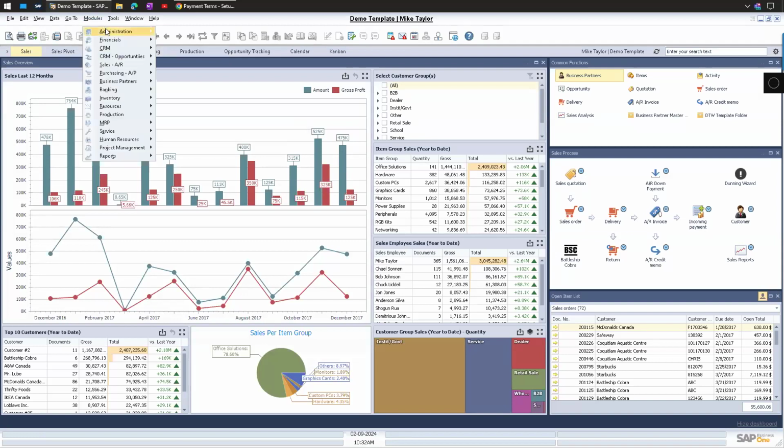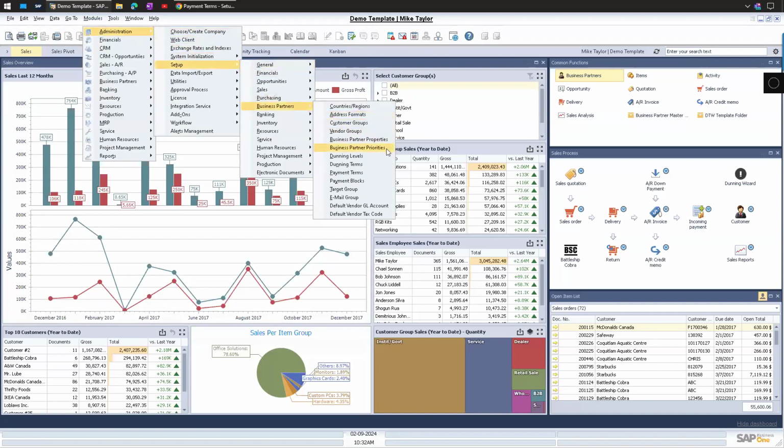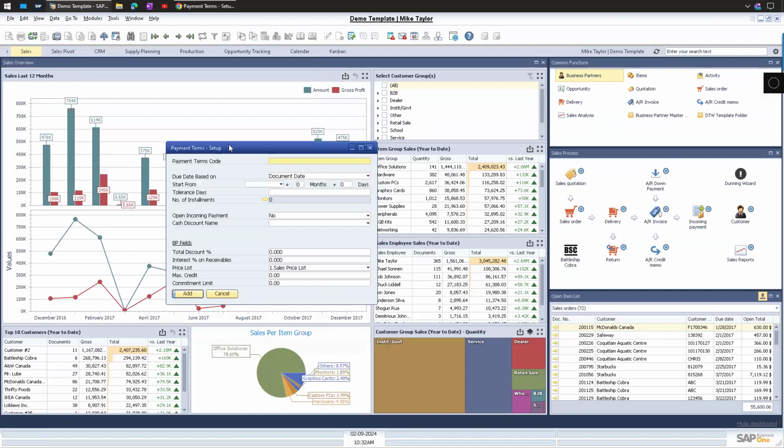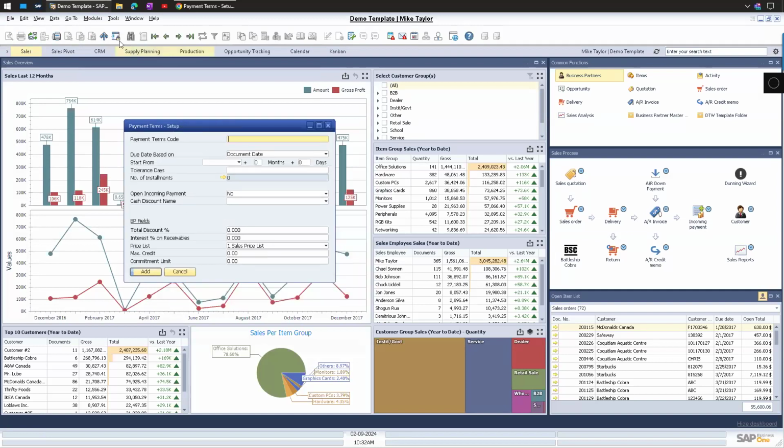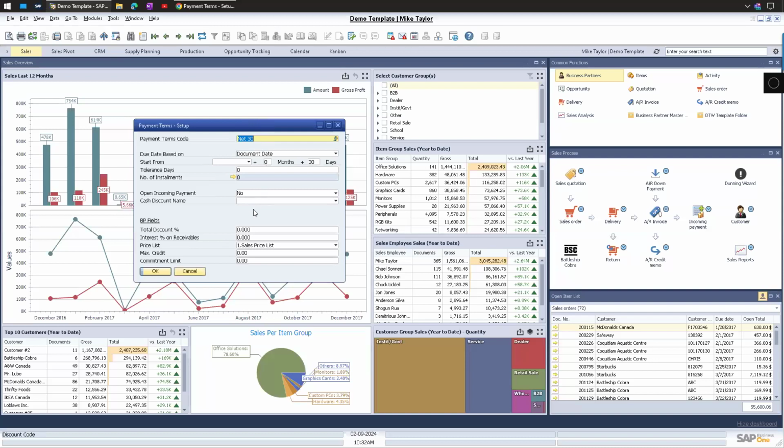So I'll just start with the payment terms window. It is Administration, Setup, Business Partners, Payment Terms. There's lots of different ways to get here, like if you come from the business partner master data, etc. I'll show you that later, but this is the main place to define them. I will just find Net 30. This is about as basic as you can get, probably the most common one you're going to see.